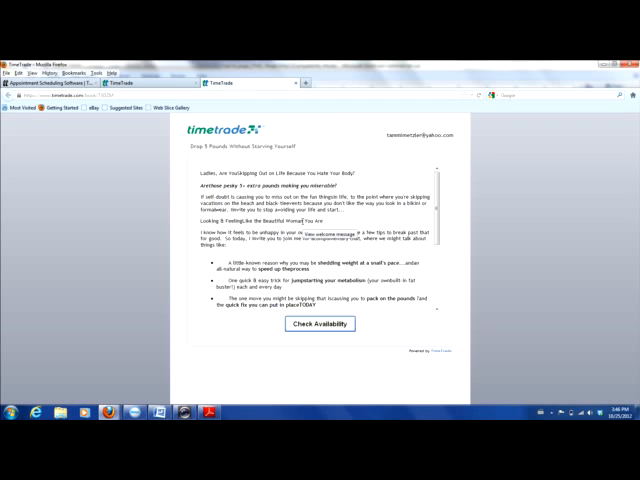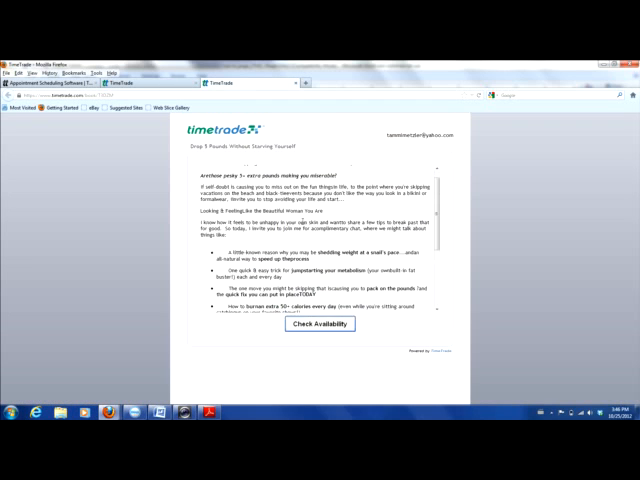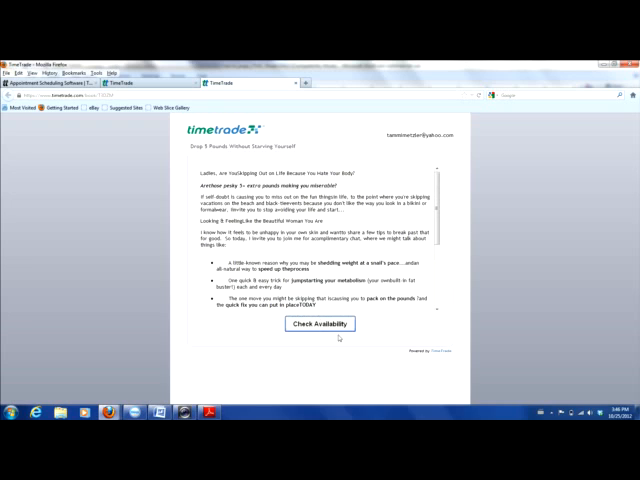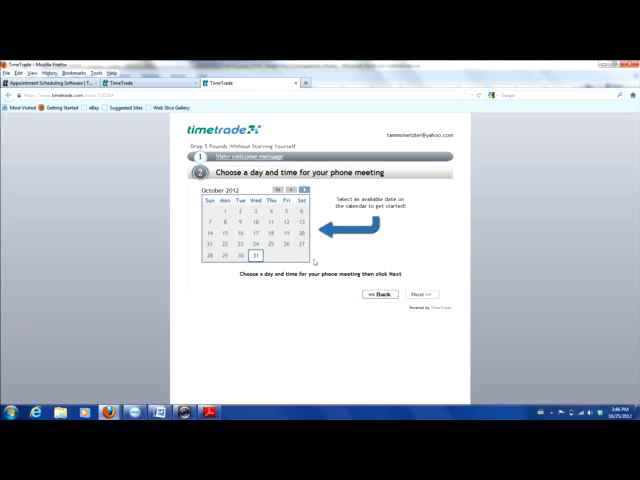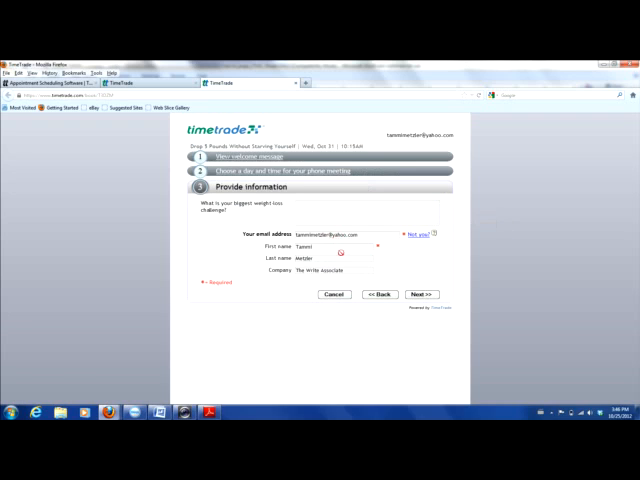Okay, so here it is. I don't know why my picture's not there, but that's okay. So it's right here. You just check availability, and you can see I've got this. This is how simple it is for people. They just click on the day, they click on the time that they want, they click next, and then they put in their information. And that's how simple it is.